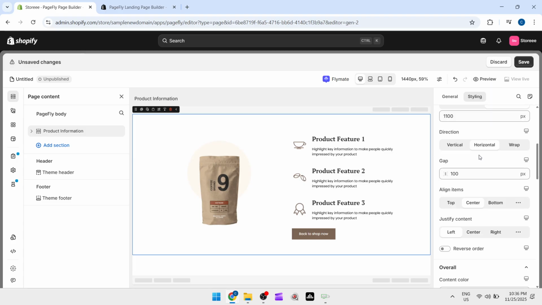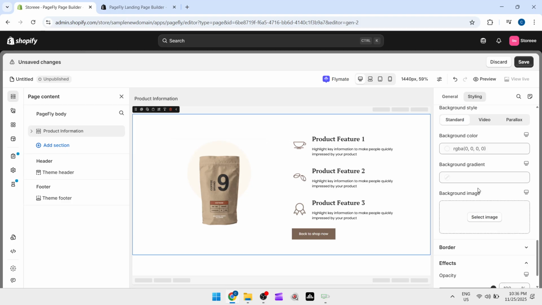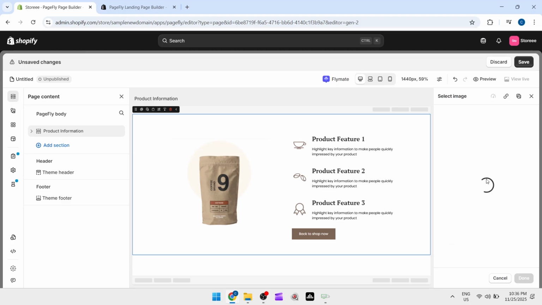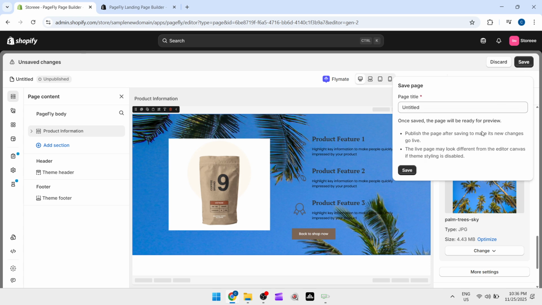After selecting the image, check that the focal point looks good and that your text, if any, remains readable. If your design needs it, you can adjust background position or add a subtle overlay color to improve contrast. When you're happy with the look, click Save. Your page now includes a parallax image section ready to impress visitors. That's it, clean, simple, and effective.